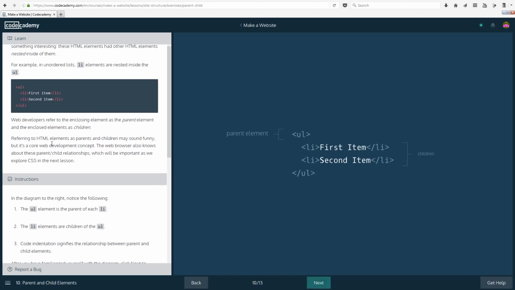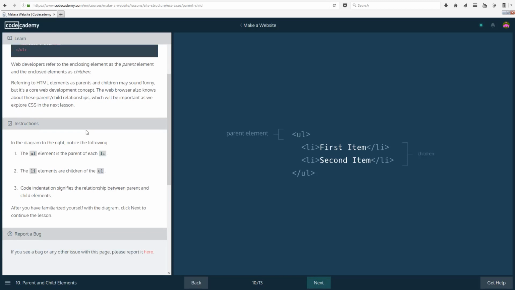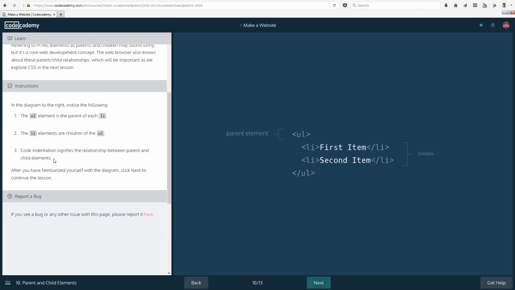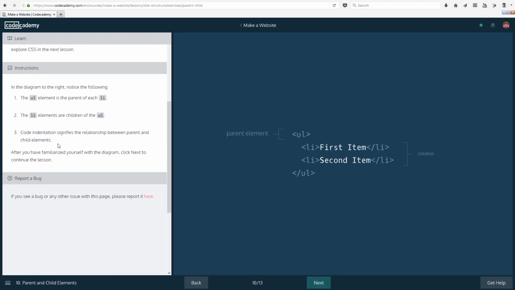The web browser also knows about these parent-child relationships, which will be important as we explore CSS in the next lesson. So that comes next, okay? In the diagram to the right, notice the following. The UL element is the parent of each LI. So UL is parent of LI, and the LI are children of UL, as I said before. Code indentation signifies the relationship between parent and child elements.